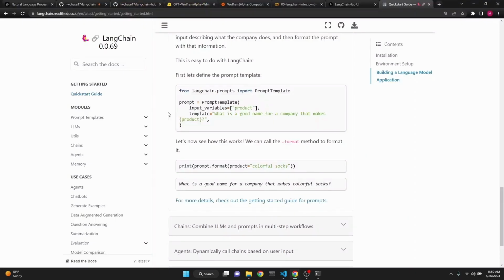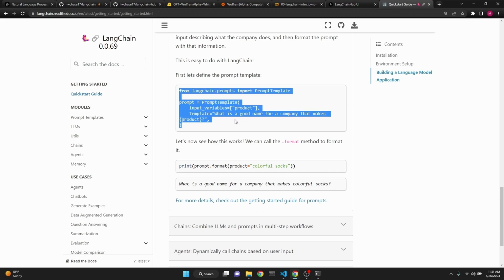Here the authors explain that to be able to build really useful apps, the prompting has to be made easier for the user. So you don't want the user to be inputting the entire sentence, what is a good name for a company that makes. You just want your user to enter the product, and then that needs to be combined with the prompt, which is going to be going to GPT-3. Now, this is a really useful use case. We're going to be taking a look at it.